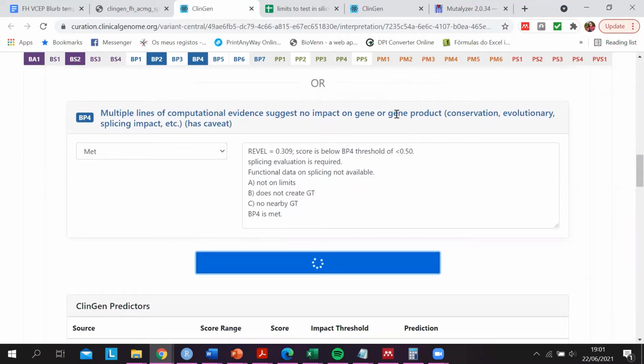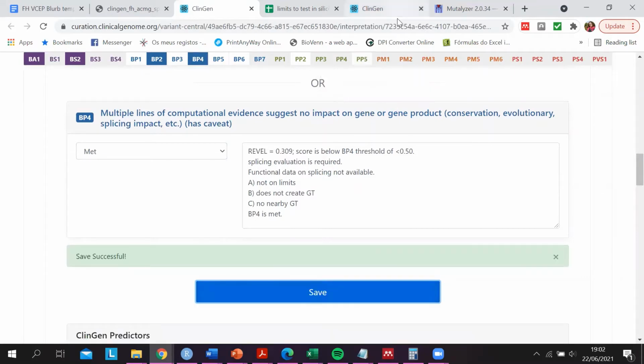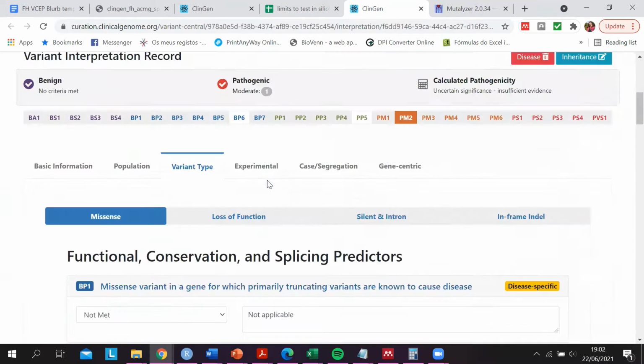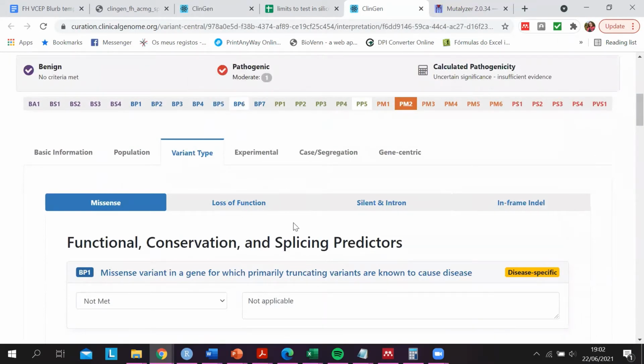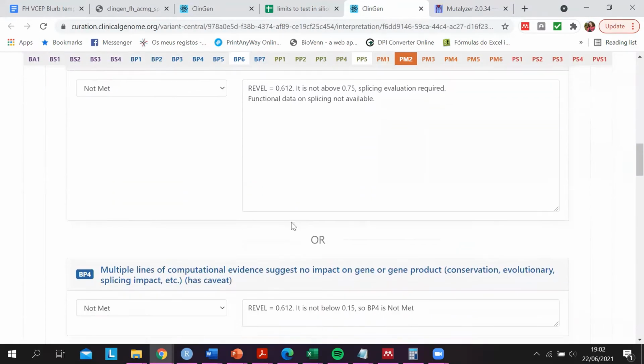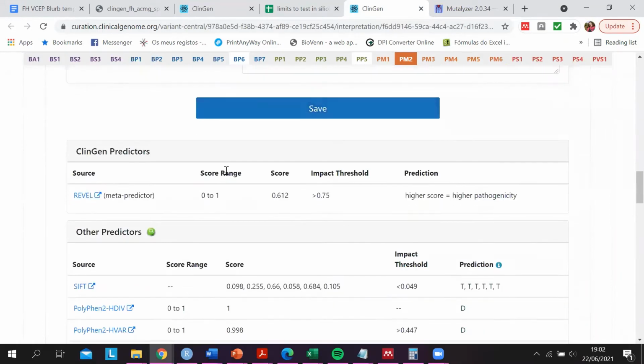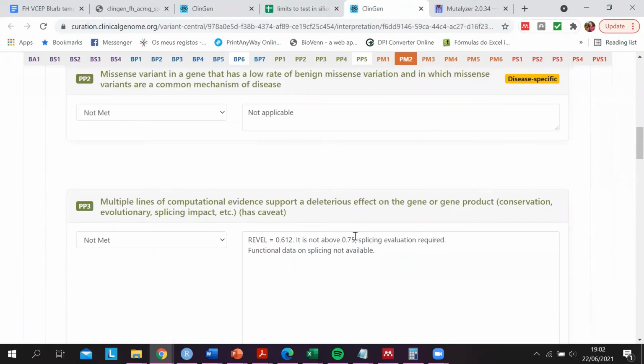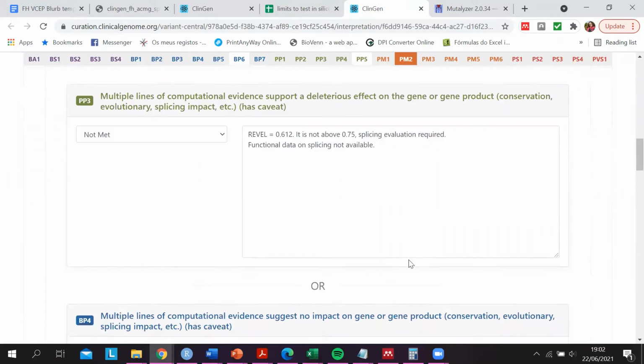And then save. And then I have another example. Another example here's for this variant, 185C2G. And we have here missense. So we can see the Revel score. That's 0.612. This is not above 0.75, so we need to check splicing.